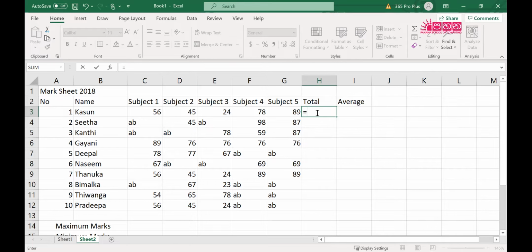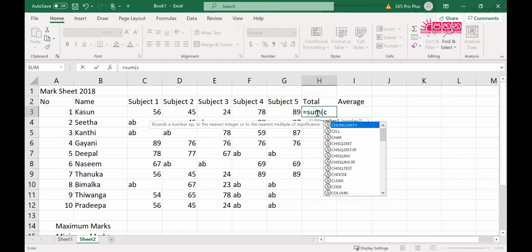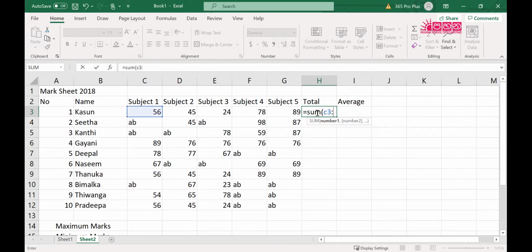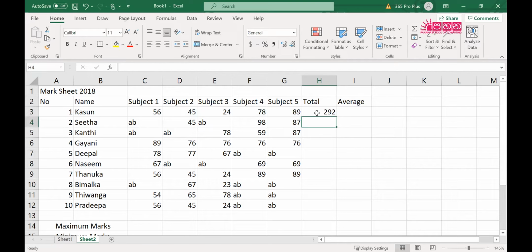I'm going to use the sum function, sum, and then we will say C3 to G3. Good. So we are getting 292. Now, once you type it, you don't have to type all the others. You use the autofill function here. You drag up to this point. So you are getting the values.